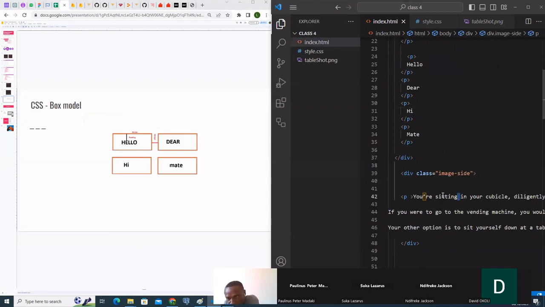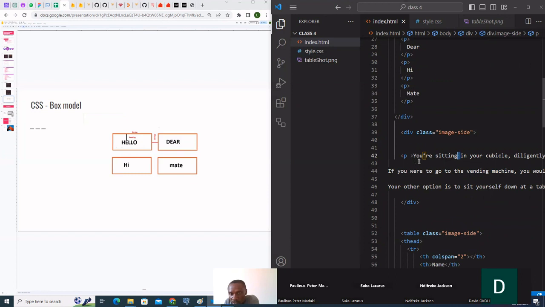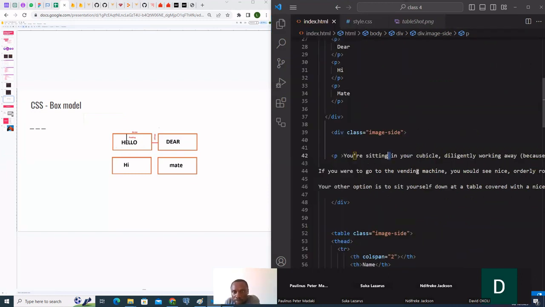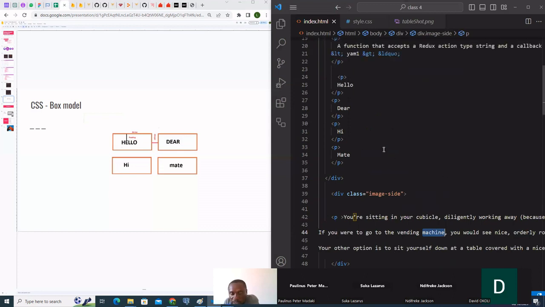CSS is not putting a box between words, like this one you're seeing now: you're sitting in the cubicle, digitally working away. If you were to go to the vending machine, between vending and machine, there are no boxes. They're all in one box. Hope you understand it. So it is between elements that you have a box. P element and another element, there's a box. P element and H1 element, there's a box.